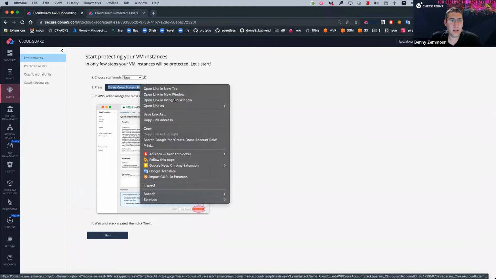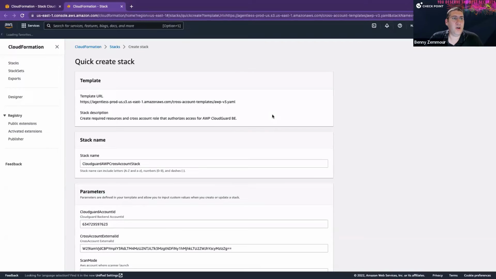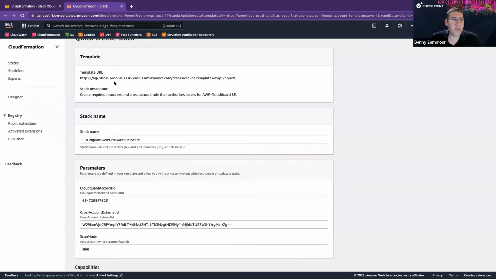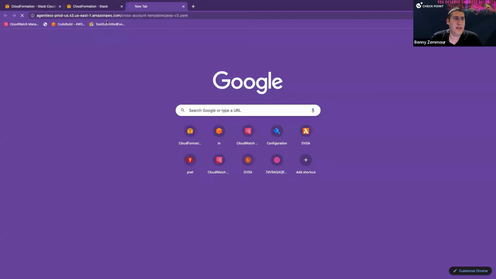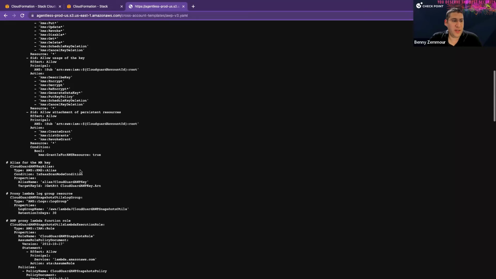This will link us to the CloudFormation console in the AWS console, and you get this quick link to create a stack in AWS. So we have the information. If you want to see exactly what you are installing, you can take this template and see it's public. You can see the resources that we are creating in the account.